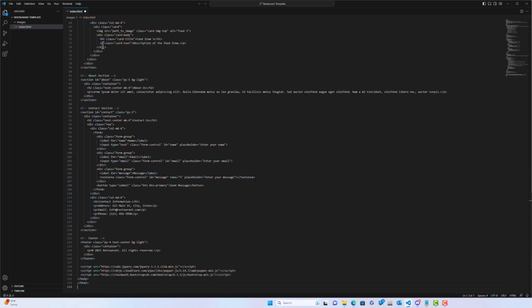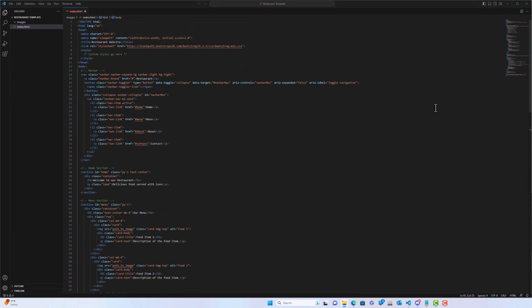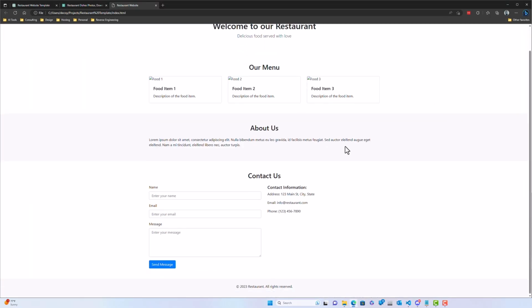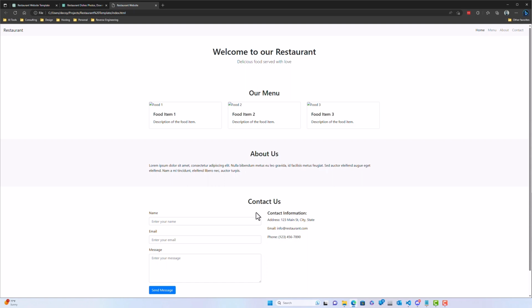So I'm going to go ahead and paste in the code that ChatGPT generated for us. I'm going to save it. I'm going to go ahead and launch it in the browser just to see what it looks like. All right, cool. It's good that this is very basic. We can tweak this and modify it to suit your needs.